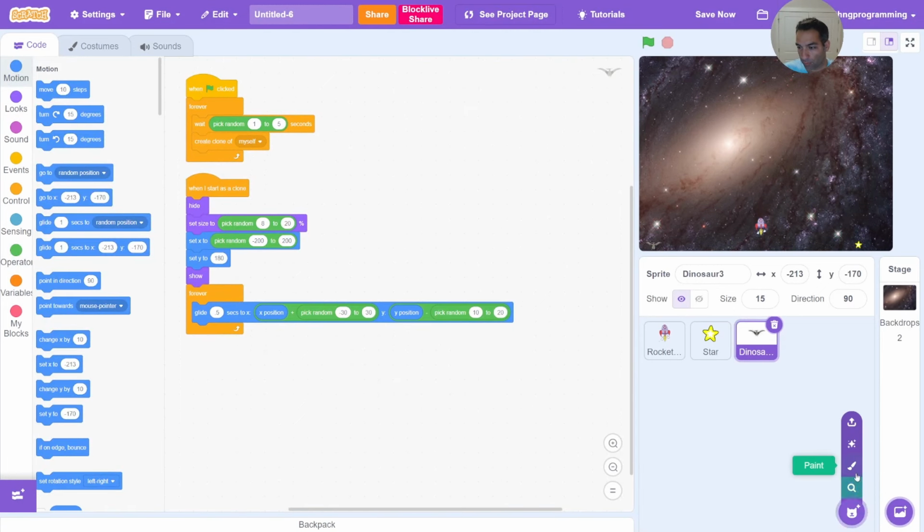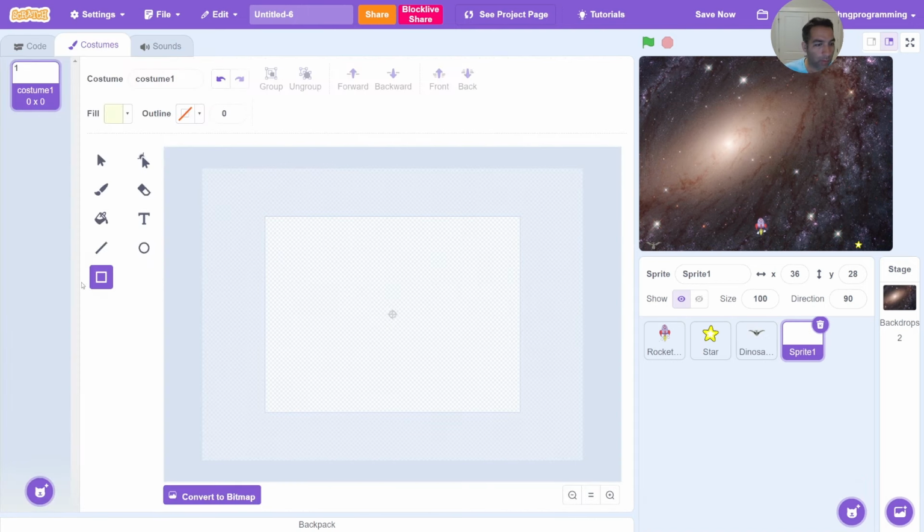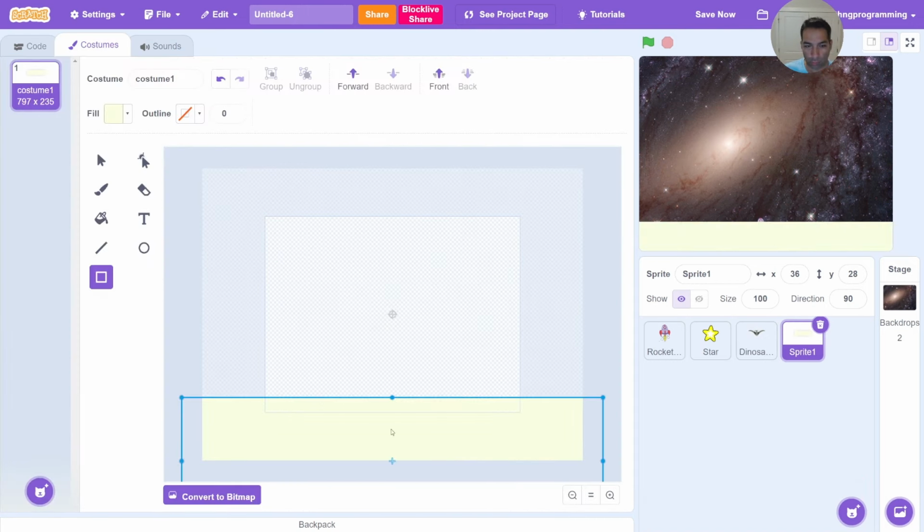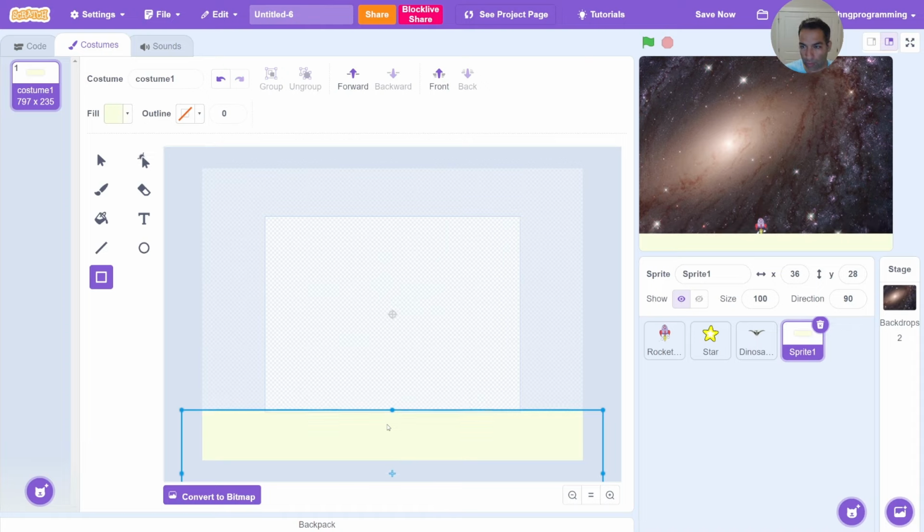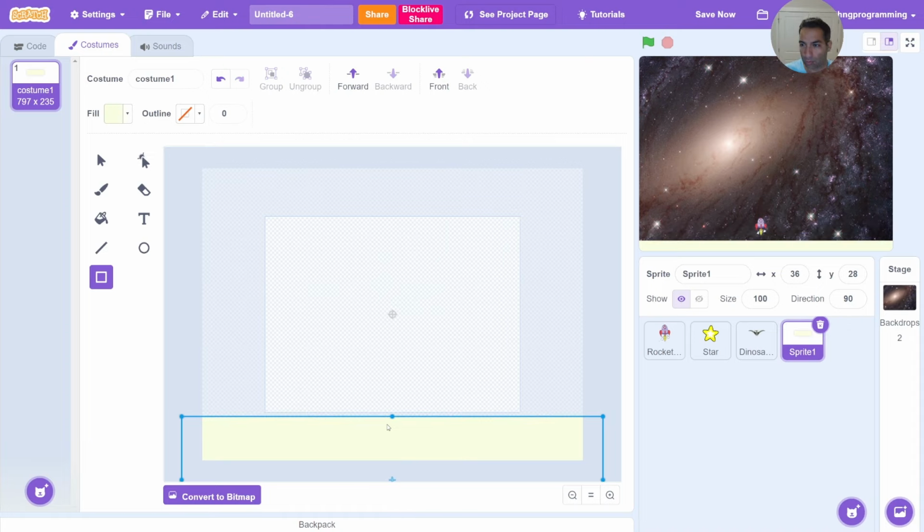Okay, let's create that defense line. I'm just going to use this paint and create a new sprite, and here use this rectangle, and that would be my defense line. I'm going to use the arrow keys to bring it down. Just that much I think should do it. And then the color is fine. You can change it to any colors you want.